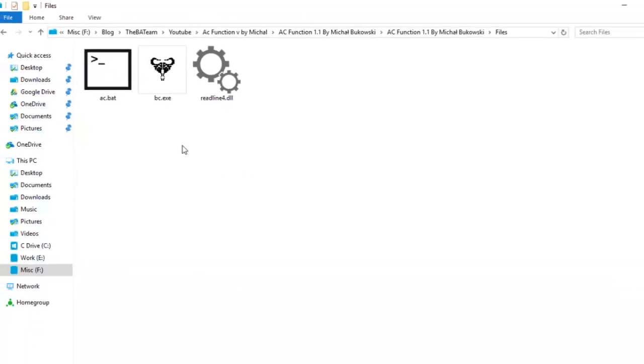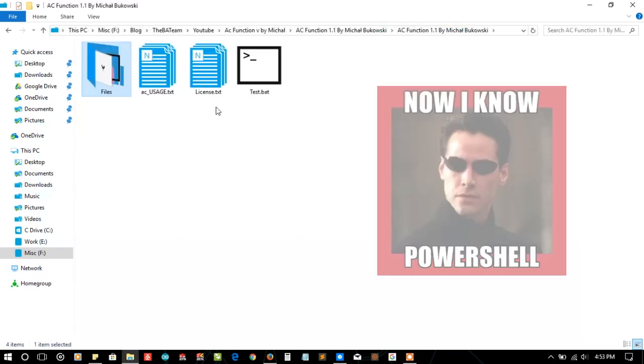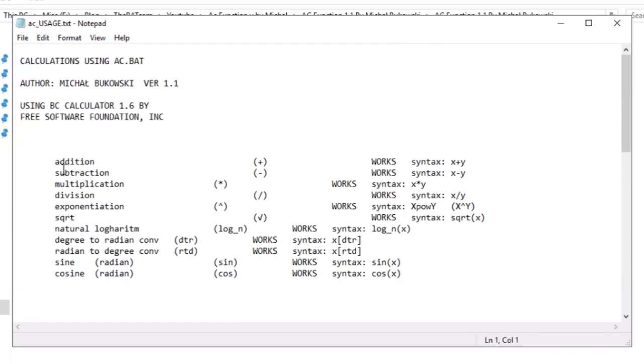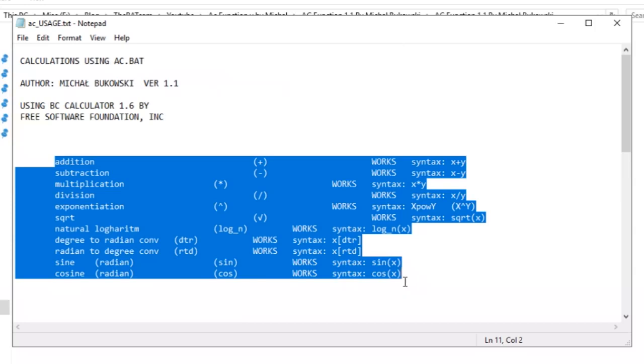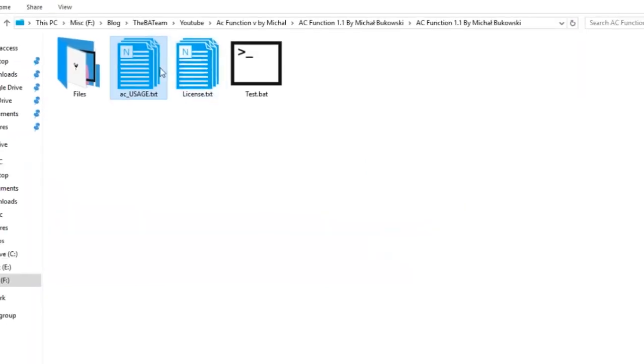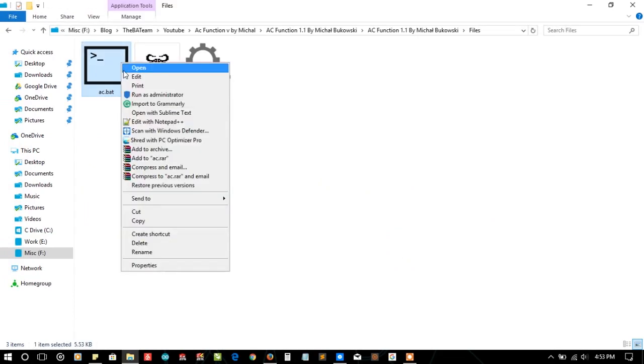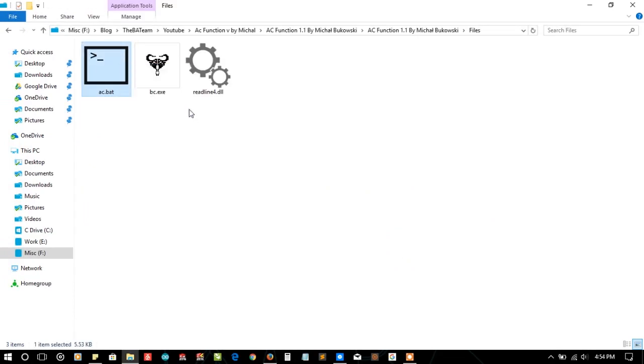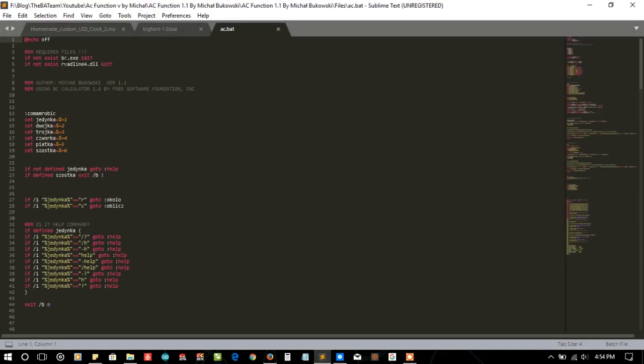So that is how you can use the AC function version 1.1 by Michal, and it has come with tremendous updates, and you can do almost all the mathematical operations in batch environment. So we need to see what are the changes in the code. So let me open it with Sublime text editor, and here you can see that it needs BatCenter.exe and readline4.dll files, and the author is Michal with version 1.1 of this function, and it is using BatCenter.exe calculator 1.6 that we already know.